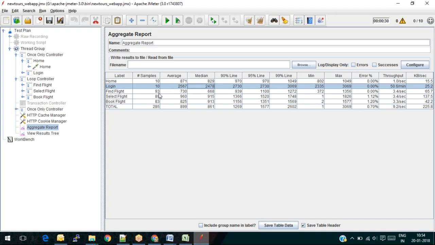Now in this test, let's say it was a 1 hour test, and your client says I want the find flight transactions to be completed more than 100 or 200 in 1 hour, but you are not meeting that requirement. This is 93. So now you will share, okay, our TPS is this much and we have achieved this, and response time for login is this. In this way, you have analyzed your report and then you will share it with your related teams.